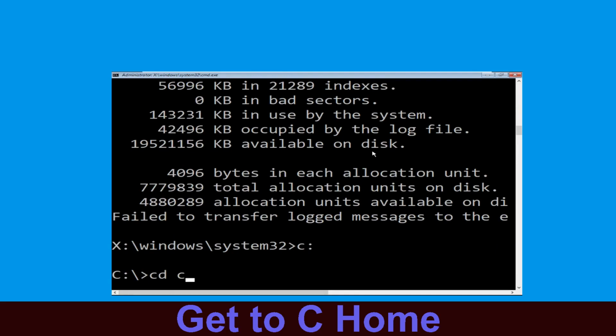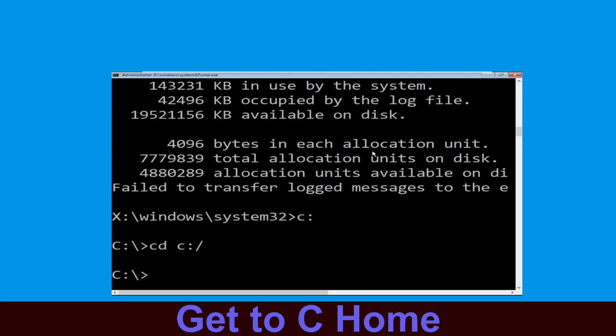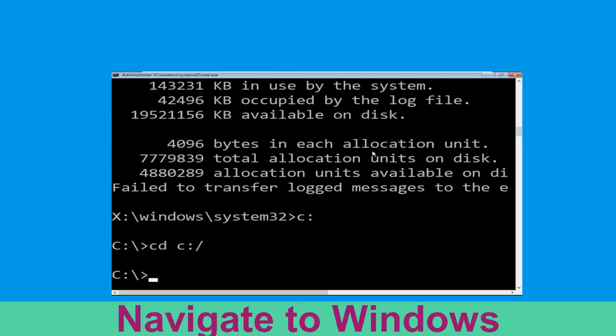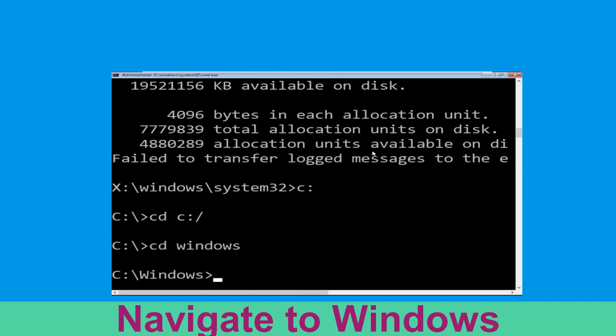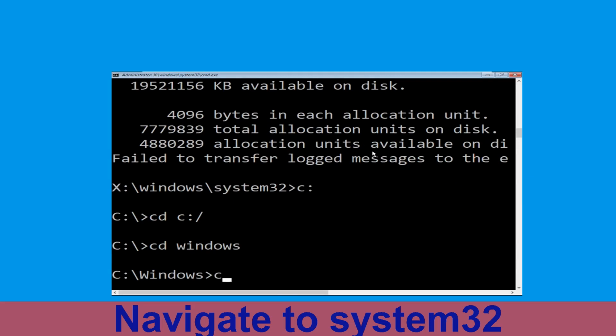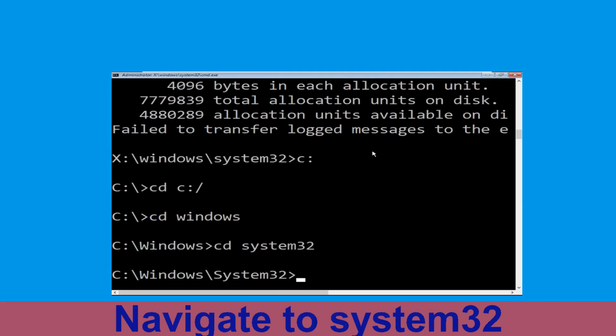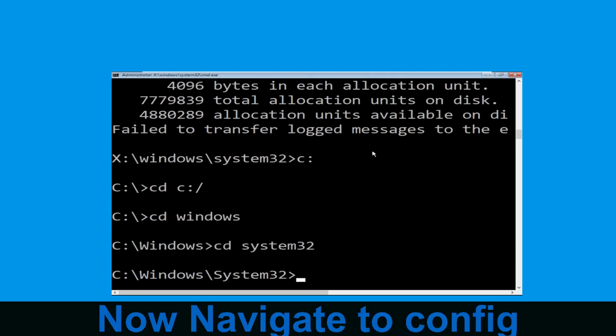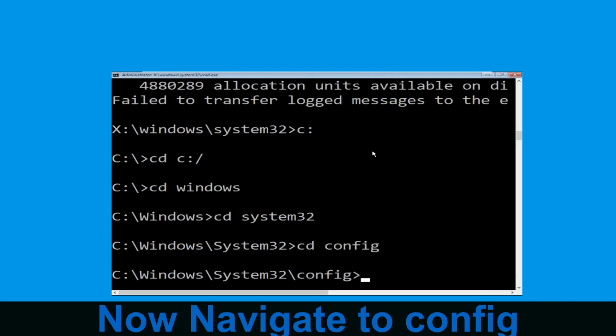Now type cd c:/ and hit enter to execute the command. Type in cd Windows and press enter. Now type cd system32 and we need to execute this command. For that, simply hit enter. Now execute this command. Type cd config and simply hit enter.